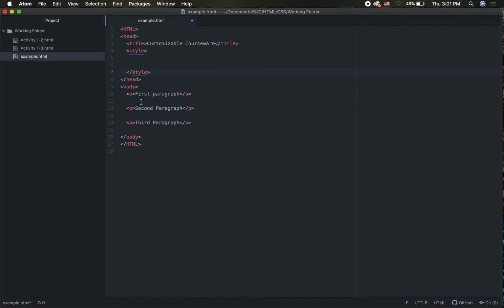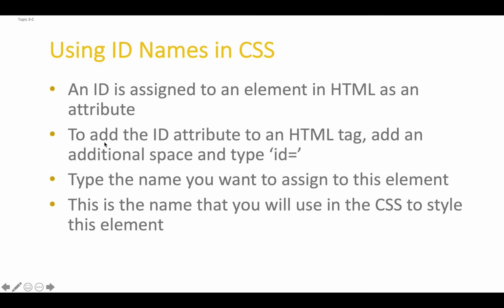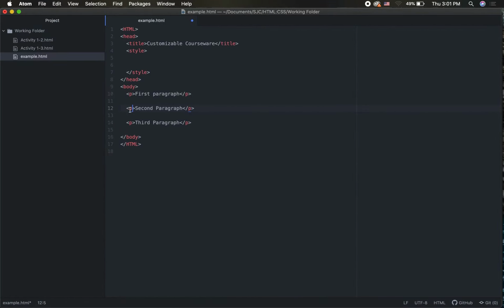Okay, so let's say we want all our paragraphs to be black by default, which they are, but let's just say we wanted the second paragraph to be green. So in that case, we're going to go right after the P and we're going to create an ID attribute. Okay, so we're going to type a space and we're going to type ID equals, and then we're going to type the name that we want to assign. So it can be whatever name you want. We're making this name up. So let's just say greenParagraph.